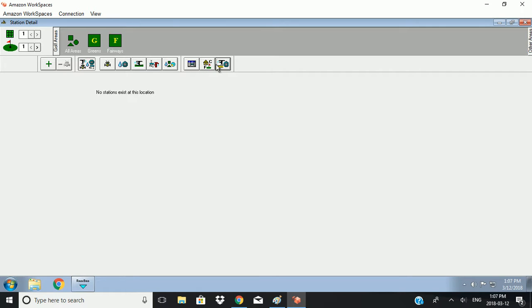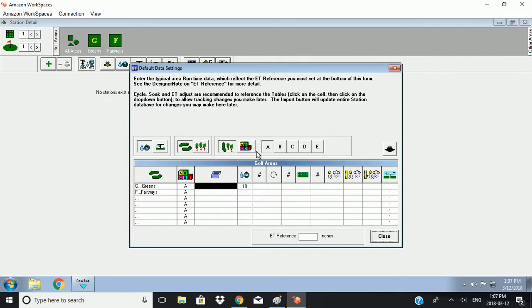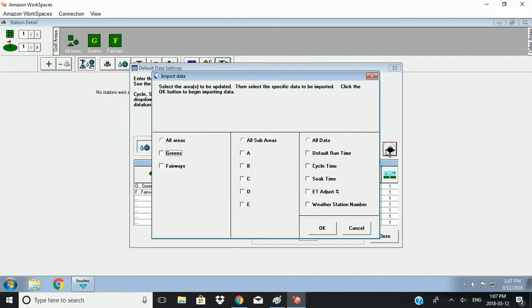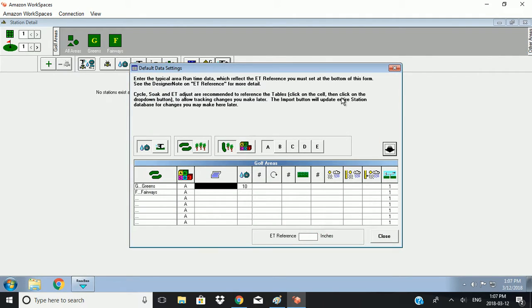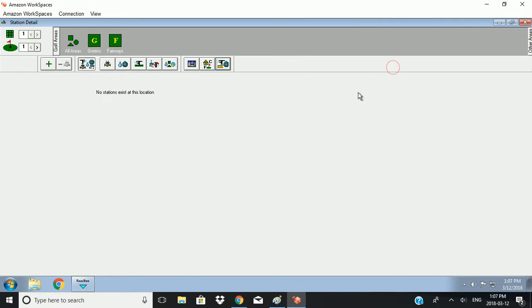Okay, and then I'm going to show you guys how to import the data. So when you're here, once you've gone through and filled out the stuff we've talked about, click on this little black arrow here, import data. You just select all greens, or all areas, all sub-areas, all data, hit OK, and it'll kind of use that as a default.